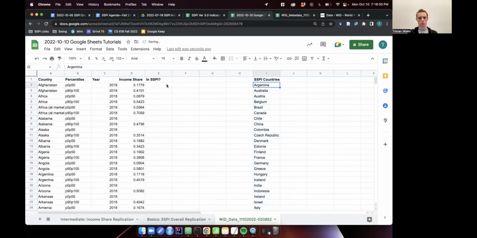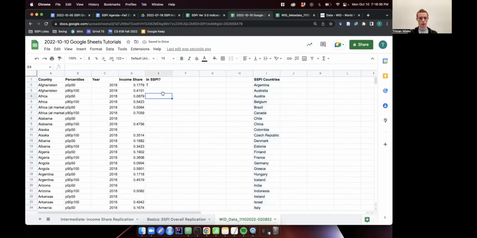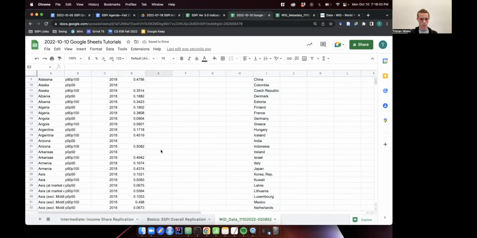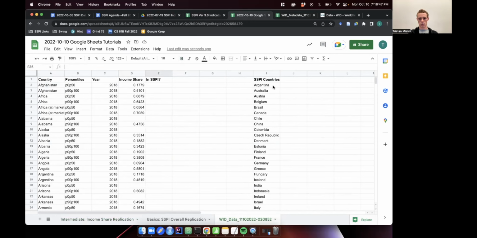And what we're going to do is create something that is true when this value is in this data range and false when this value is not in this data range. Because Afghanistan's not in here, this will be false, but we go down to something like Australia. Australia is in the SSPI, and so it'll be true. Do we have Argentina in here? Yes, perfect.